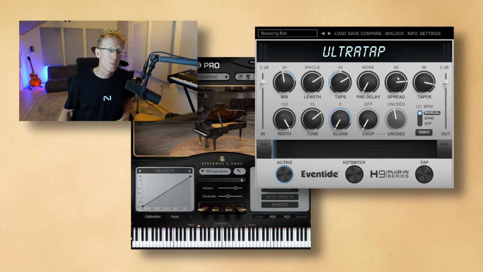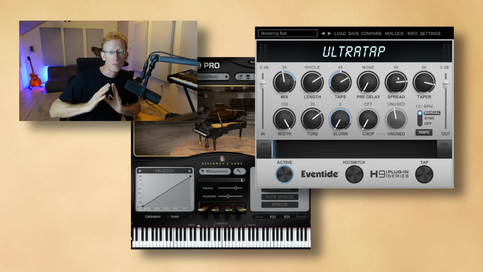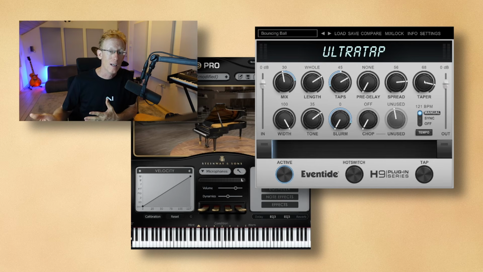So spread is going to be where the majority of these echoes and taps are going to be, at the beginning or more to the end. And then we have the taper, which means are we going to get more velocity at the beginning or at the end. So this can create all kinds of very interesting settings. Let's see how this sounds.